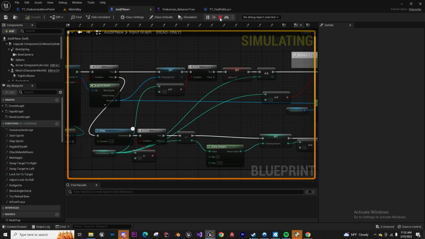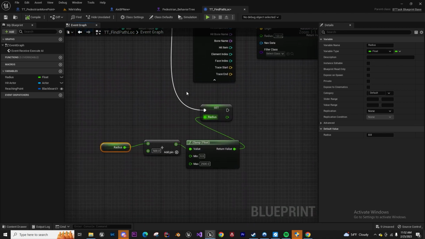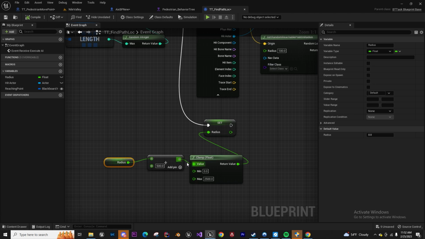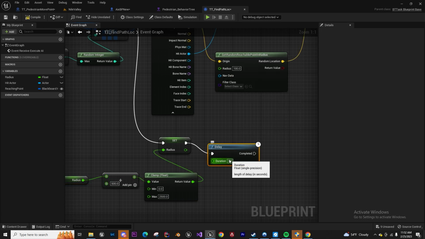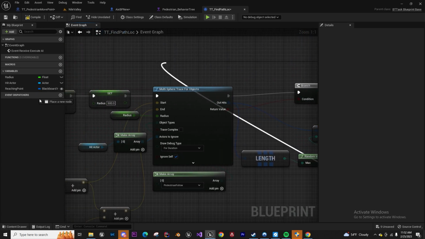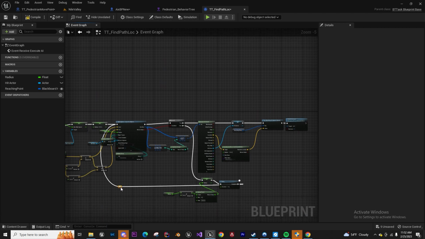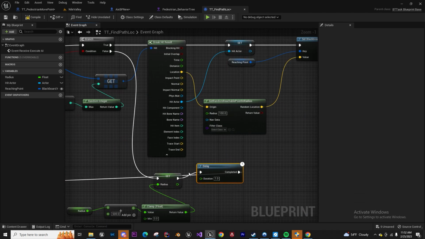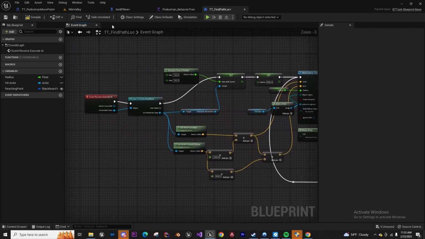So if you don't hit something, you're going to get the specified radius and add 500. But the clamp is just to make sure you don't go too far. And then from here, you can just set a delay of a second so you don't go too fast, and put this right back into our multi-sphere trace. Okay, so that's it for this task.